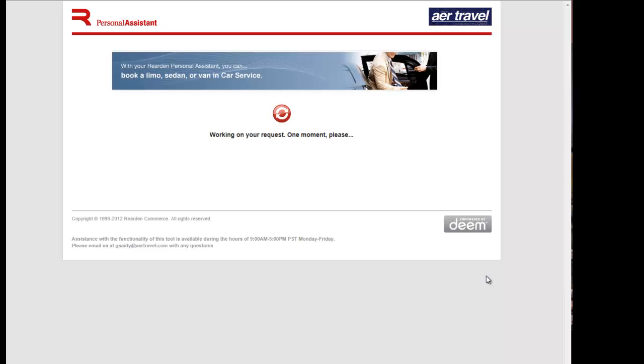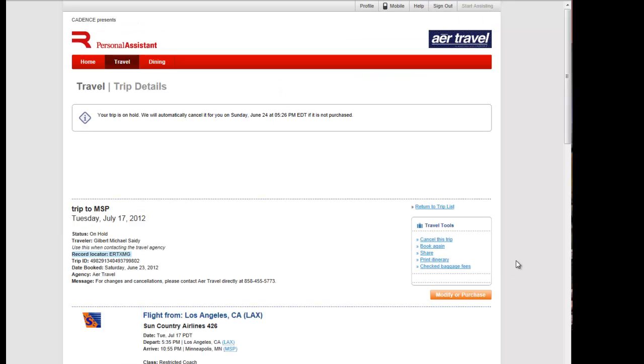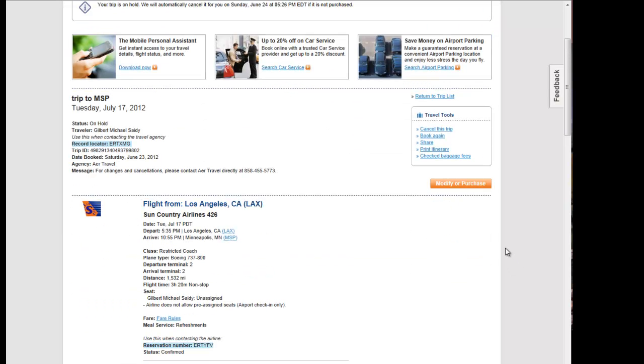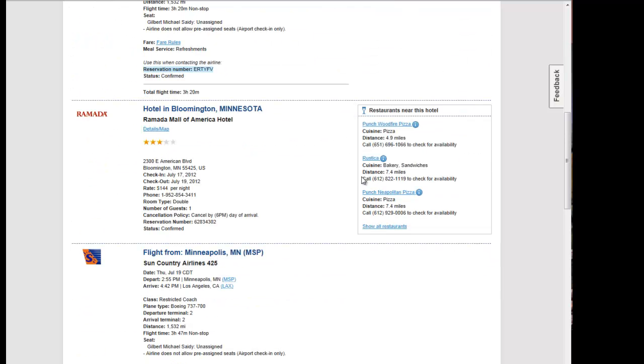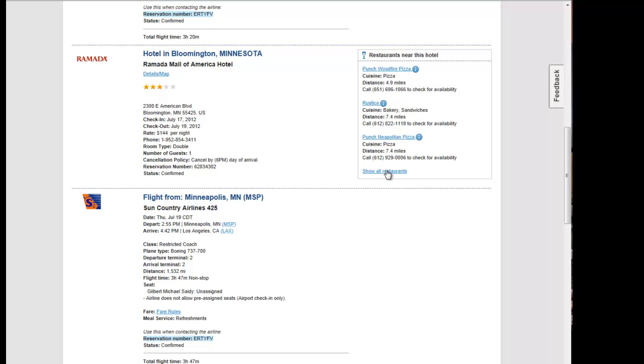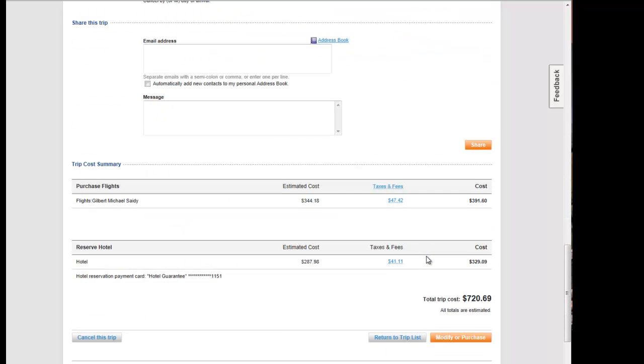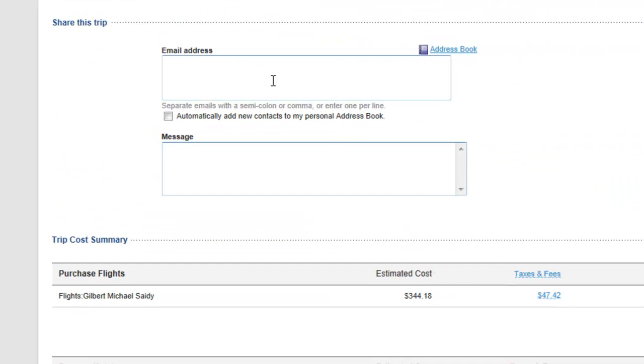and this is only if you held the reservation. If you didn't hold it and just hit purchase, it would automatically come to this page. And here, there's a spot to modify or purchase. I should also show you, they show you restaurants near the hotel, and you can click on all restaurants. You can share the itinerary with others. You can type a little message, these flights work for you, etc.